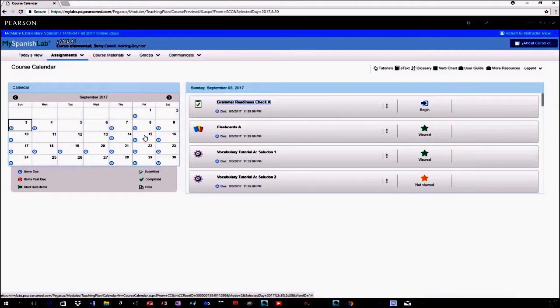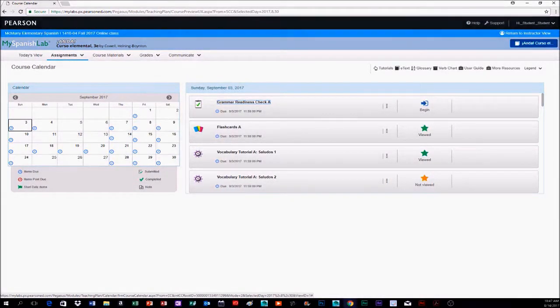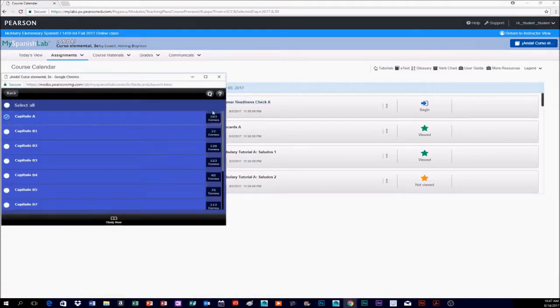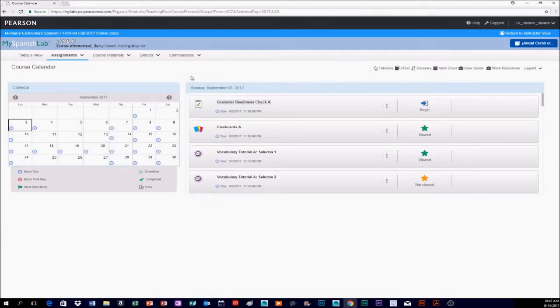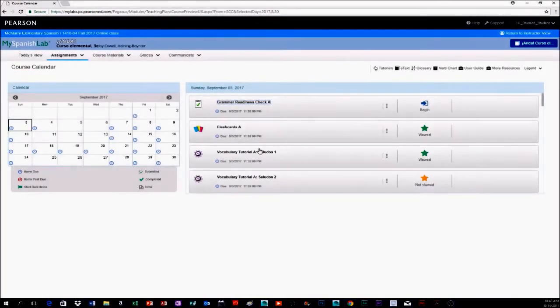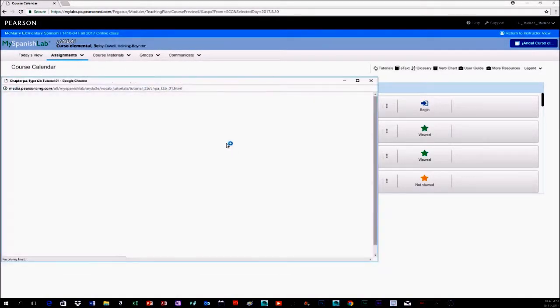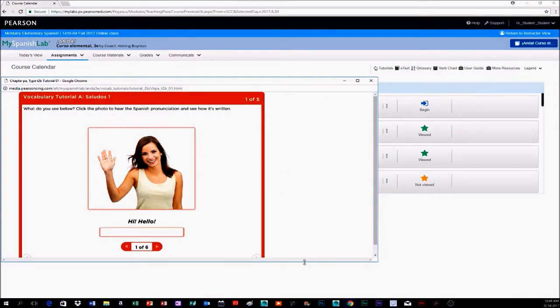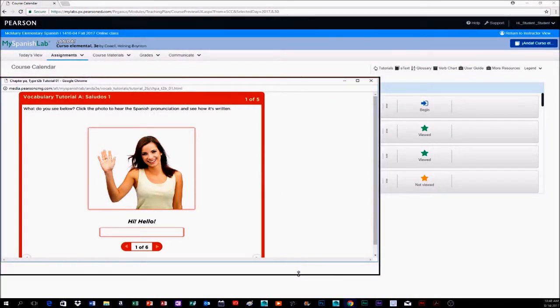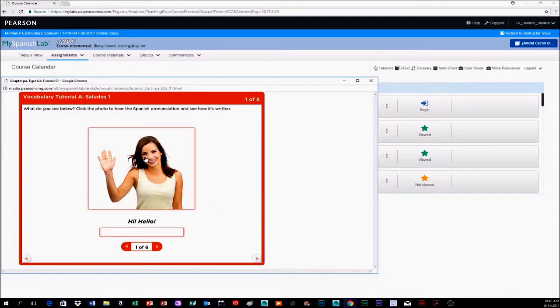And then on this Sunday you have flashcards, and I have these flashcards open. Those flashcards are to study vocabulary for chapter A, chapter 2, all of those flashcards. And you have vocabulary tutorials also. This is to study and prepare for the vocabulary quiz, and that's the way you study the pronunciation.